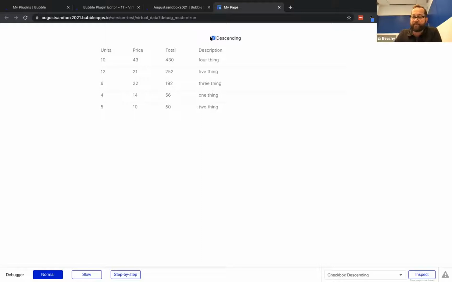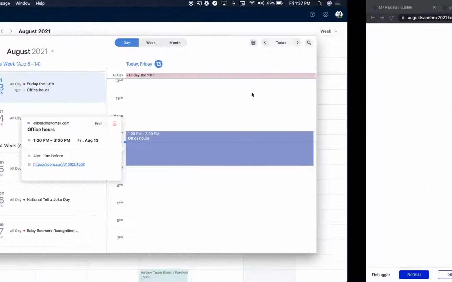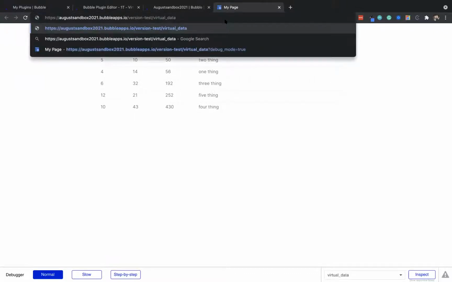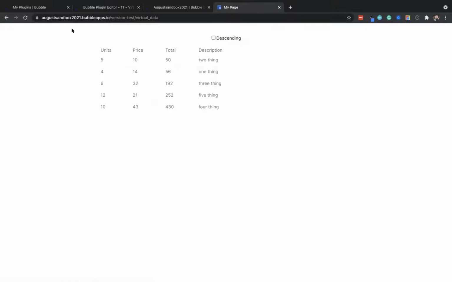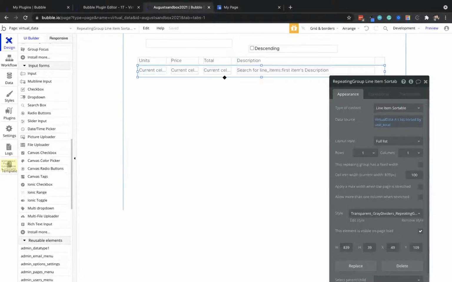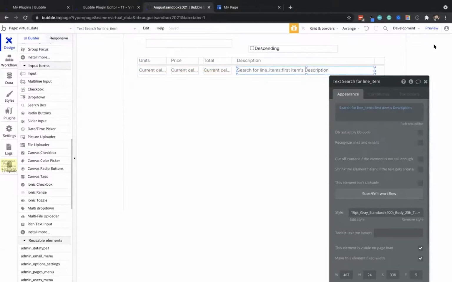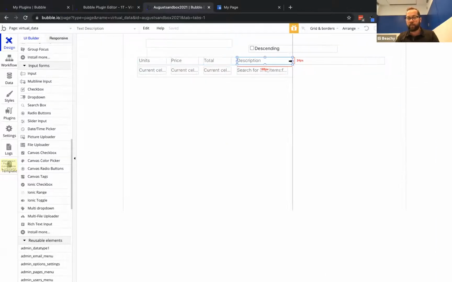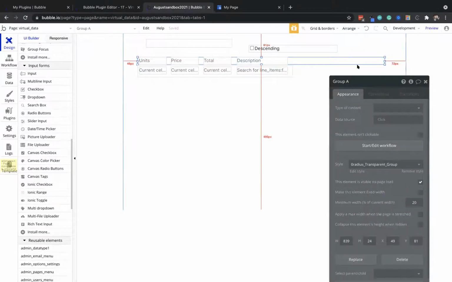So go ahead. Sorry, can you refresh this, please? I noticed it sometimes takes a little bit more to load. Can you maybe add another repeating group or another page to check the time to load without this virtual data? And maybe you can copy this page and do a regular search. Should we just load them side by side? Yeah, to check the time it takes to load.